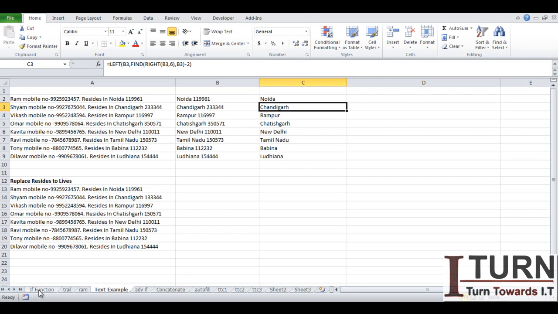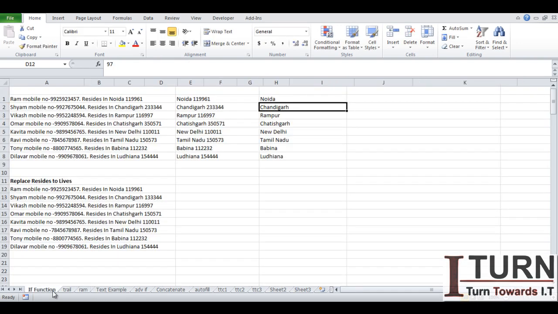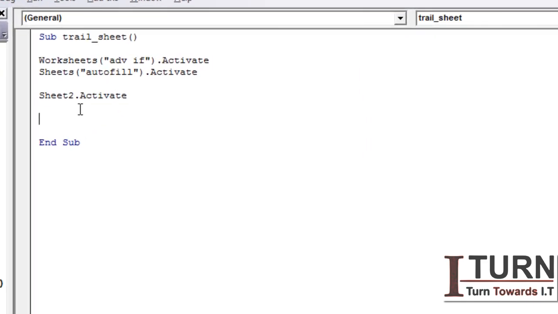Let's say here if function is in the first place, so it will be referred with the index number 1. Then trial, which is a chart sheet. This is 2, this is 3, this is 4. But the thing is, here there is one method which is worksheet. Now worksheet refers to only spreadsheet, no other kind of sheets. Means chart sheet will not be considered into this, and sheets refer to any kind of sheet.